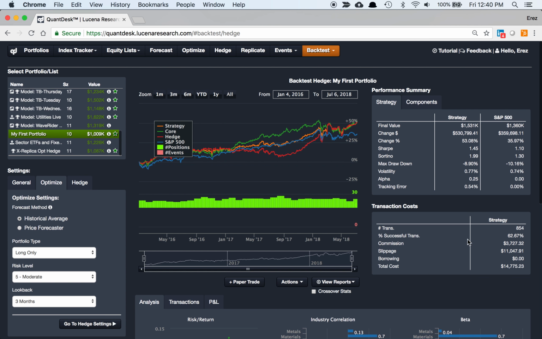You can see on the right side here also the transaction cost distribution and what the cost of the transaction and slippage and short borrowing, if we had any short positions, which we didn't have in this particular case. And of course, what is your batting average? 62.67% successful transactions, which is a pretty good ratio.